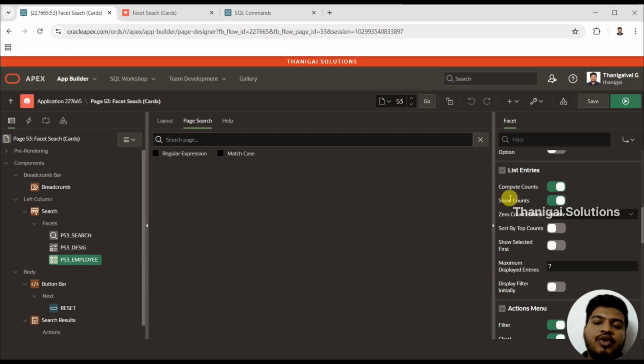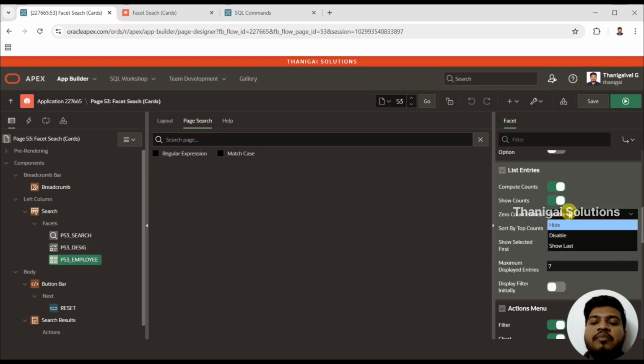Here you will see show counts. If you want to show that computed count, you can enable it. And here, zero count entry: if the employees or values are not present in the current selection, then they will be disabled, as we have seen the employees are disabled. If you want to hide them, you can select hide, then the employees will be hidden. Likewise, you can sort the facet using the top counts. For example, if a department has 10 count, then that will be in the top list. If a department has the least count, that will be in descending order. So it will be sorted based on the computed counts.